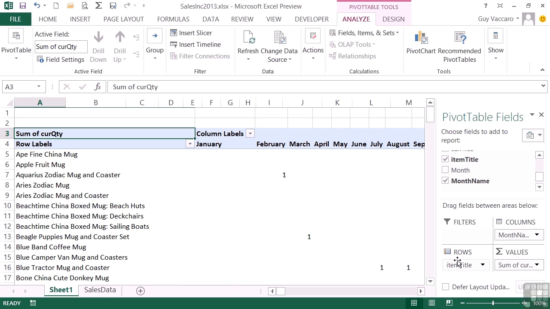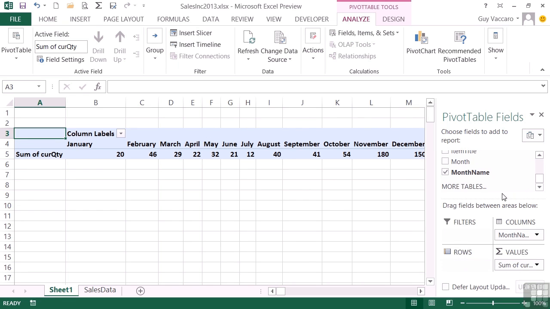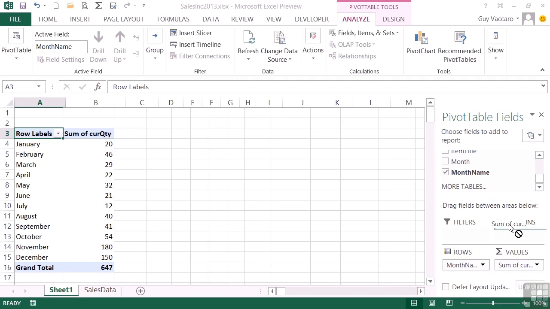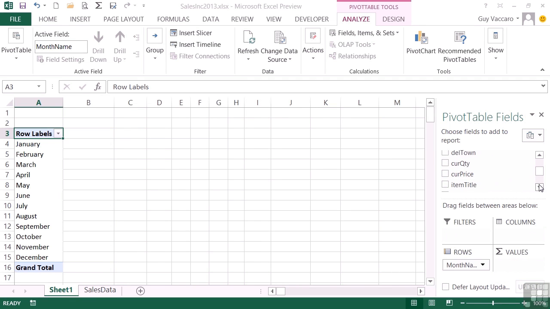So you can see that the data in your pivot table is held in the sales data sheet, but we can interrogate it interactively. It's very easy to grab a field, drag it out. So you can experiment. I don't want the item title, thank you. I would like the month name to be in the rows. I don't want to sum the quantity. I want to count the item titles. So I drop that into there.